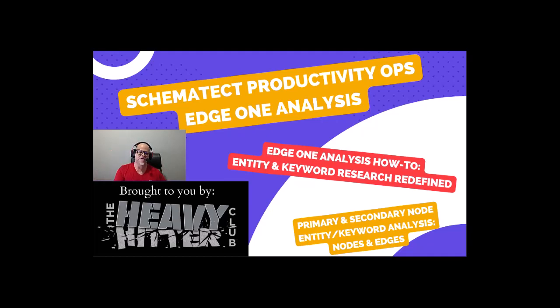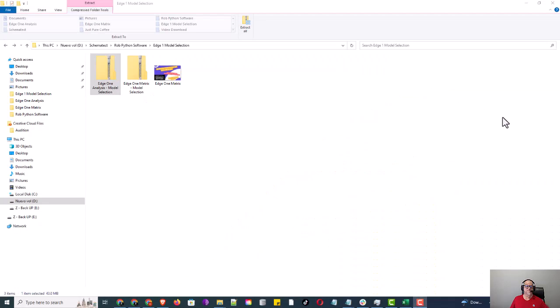And if you're here, it's because you received the URL for your software download, you got your license key, and you want to learn how to use the software, of course. So we're going to start with the Edge One analysis software. It's part of our Schema Productivity Operations software suite, which you have access to, of course. That's why you're here. Let's start with the Edge One analysis, simple software that does a whole lot of heavy lifting for you.